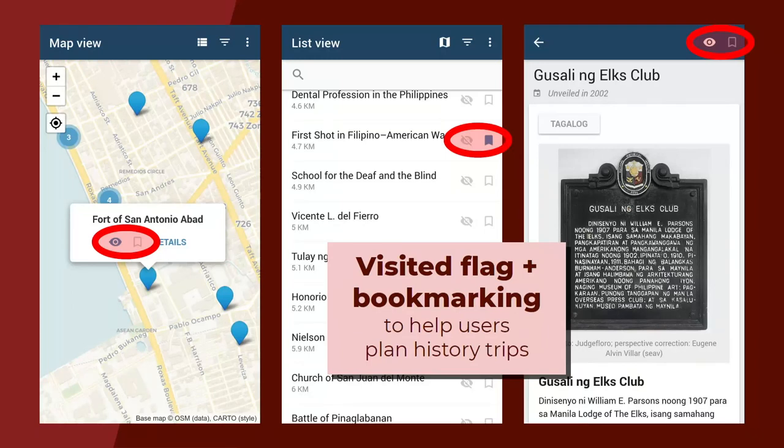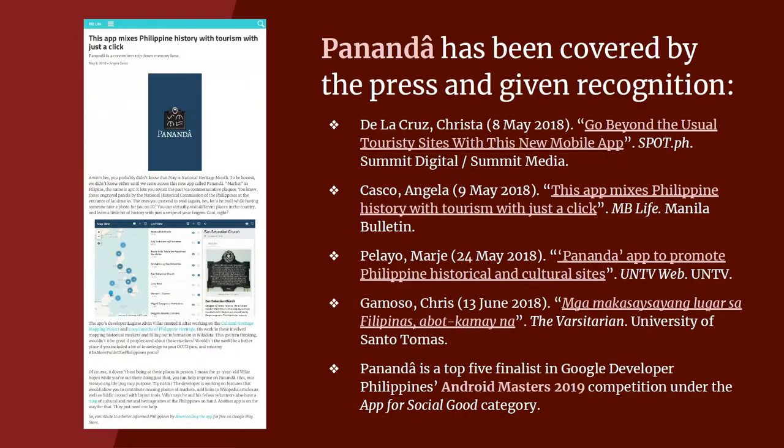And one thing that's unique to this app is that you can mark markers as visited or bookmark them. So on the map, on the list, or on the details page, you can just tap on those buttons and say that you've visited them or you'd like to bookmark them for future visits. My app has been covered by the press and given recognition, so there are plenty of local press articles. And recently, it was selected as one of the top five finalists for the Android Masters competition in the App for Social Good category. The final event will be next month. Hopefully, we'll win.